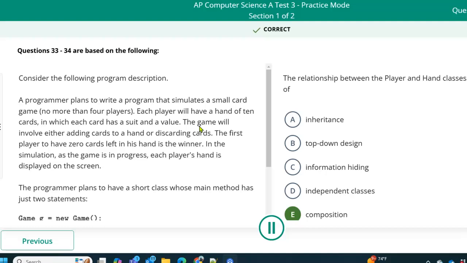All right, the next two will look a little different because I had a problem with the recording. They are already done. We'll revisit them. Consider the following program description. A programmer plans to write a program that simulates a small card game. No more than 4 players. Each player will have a hand of 10 cards in which each card has a suit and a value. This game will involve either adding cards to a hand, or discarding cards. First player to have 0 cards left is the winner.